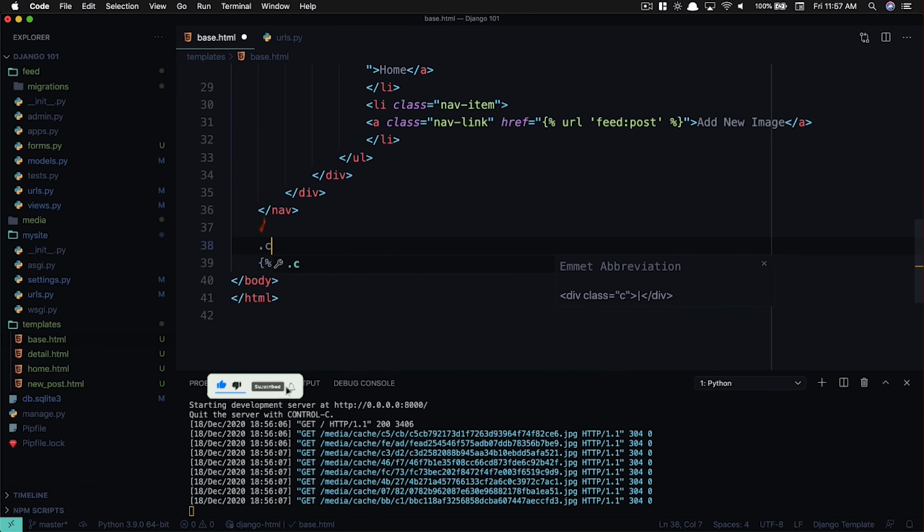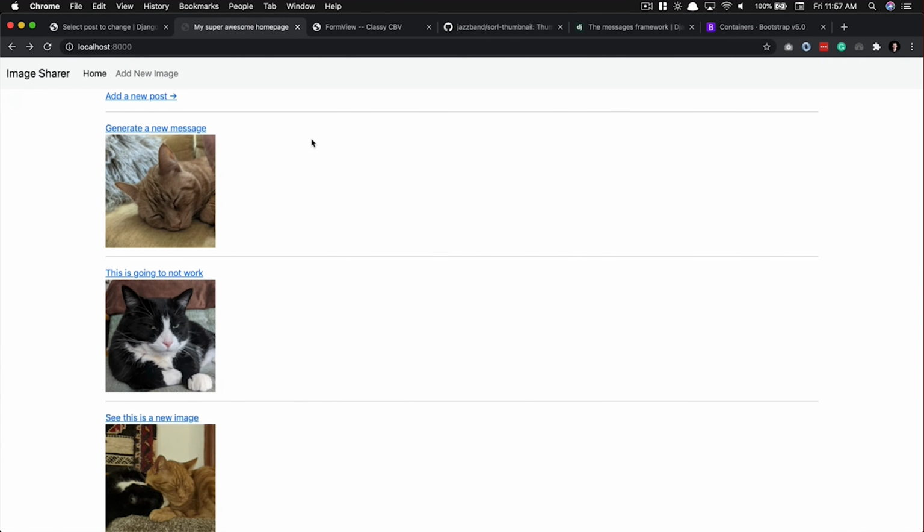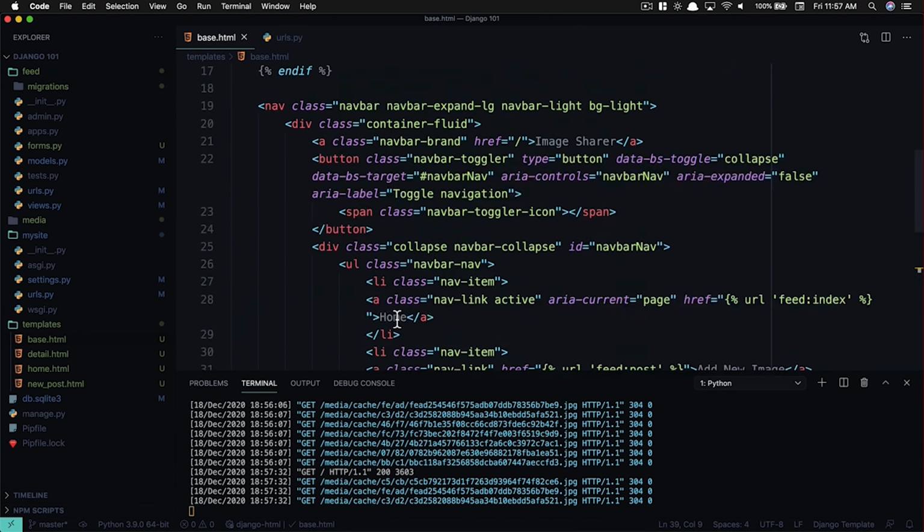Let's use a container. And let's see what this does. Cool, so that sort of centered it for us. That's good. Let's get rid of this link, because we have that already in there.